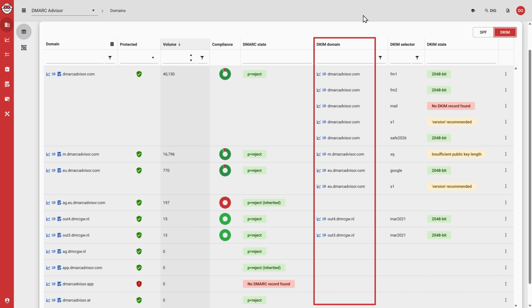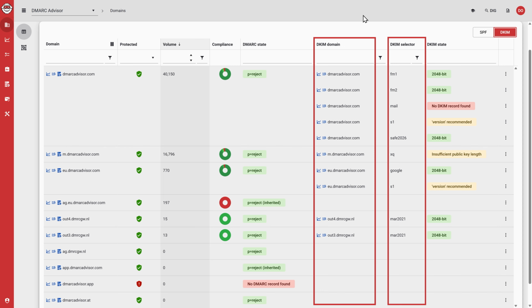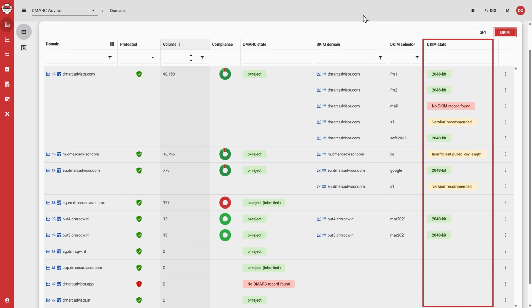The column labeled DKIM domain provides information on which DKIM domain is used by the DKIM selector to send email. The DKIM state will provide information regarding the DKIM selector. If it's green, the record published is correct and you are using a 2048-bit cryptographic key.